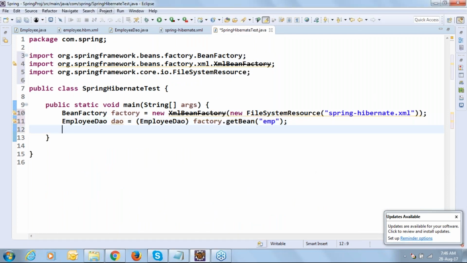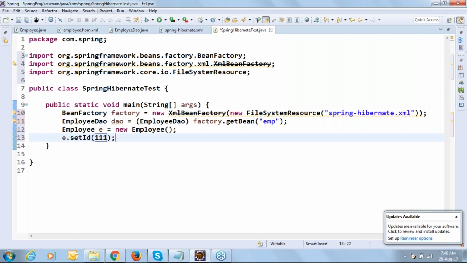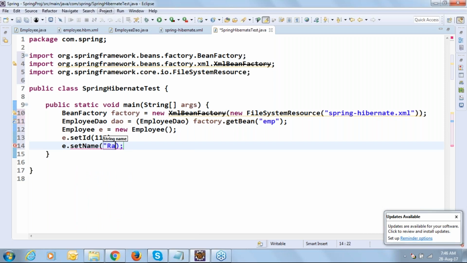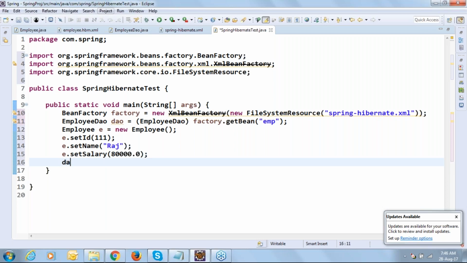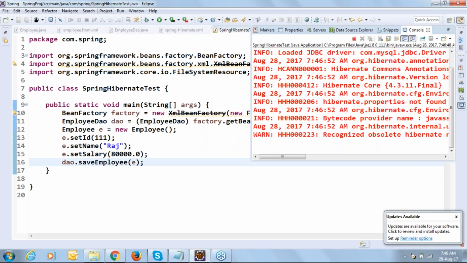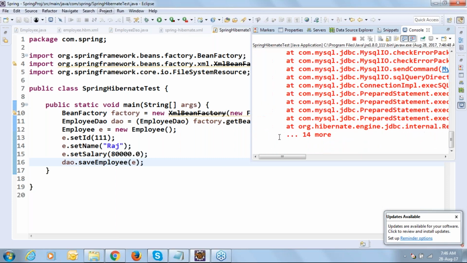Then by using this DAO, we can call the methods present in employee DAO class like this. You can create object of employee, set the values, then once your object is ready, just by using this DAO, call the method save employee and pass the object here. That's it. That completes our operation. Run this code. So your object has been inserted.